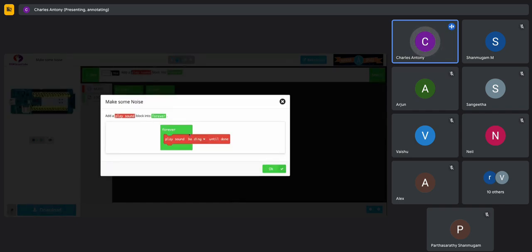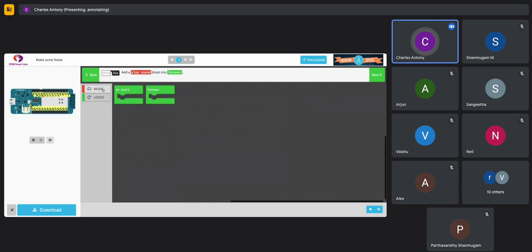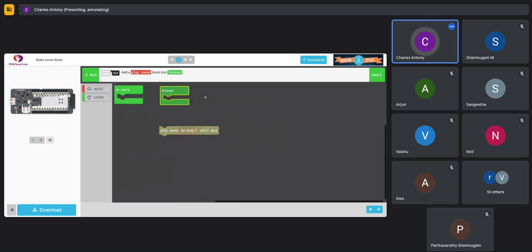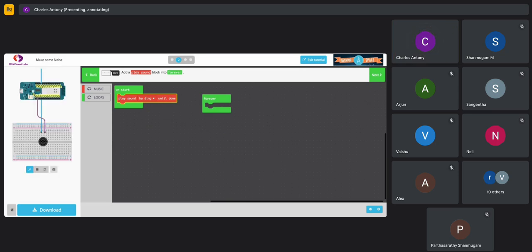This code is very simple. It's like play a sound until done. Now I'm going to do one thing. I'll put it in on start, so that you will hear this sound only once, right?